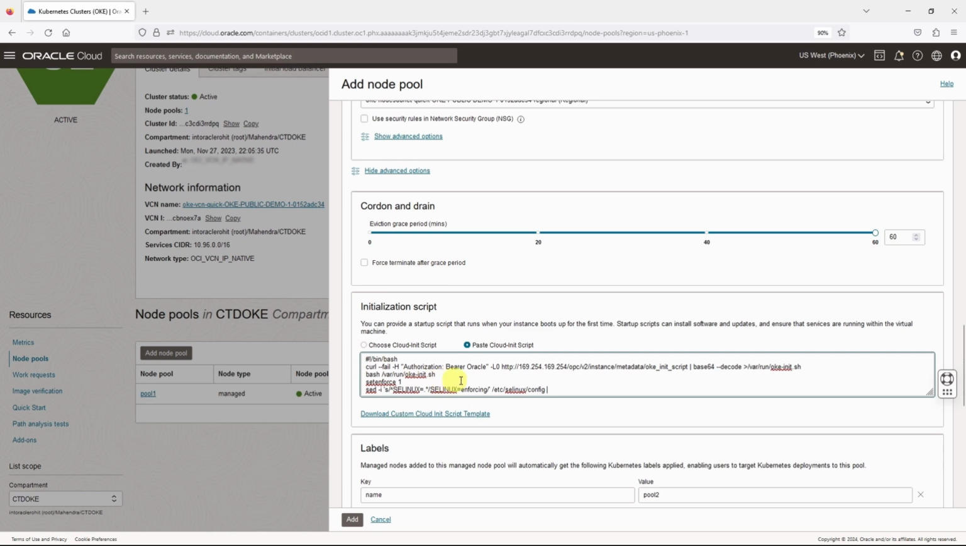This is the custom script to enable SELinux to run in enforcing mode in our worker nodes. These are the two lines that we have added below the default script, where we have set the enforce value to 1, and using the sed command we are setting the SELinux variable value to enforcing in the SELinux configuration file.